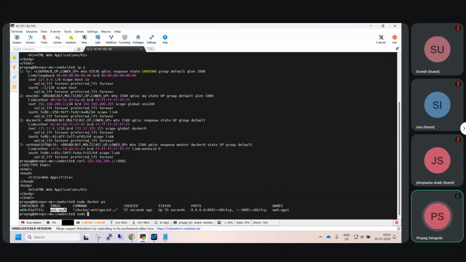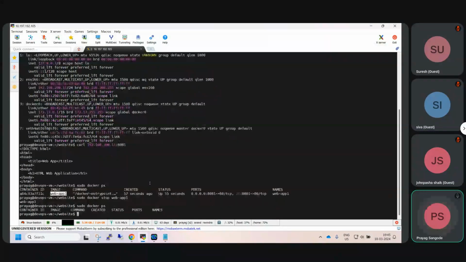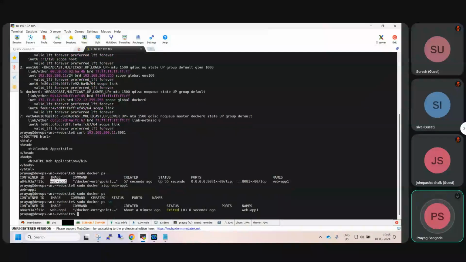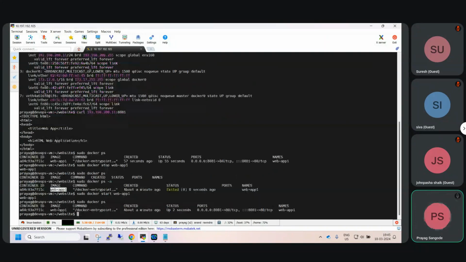So I can stop this container, sudo docker stop, and I can even start it. If I do ps it will show only the running containers, ps -a will show running and non-running containers. So we just now stopped this container. To start it, the command would be docker start. Now again it has started. Docker run will not start the container. It is only for the first time we'll be using docker run. Many people get confused that docker run will start the container. It does start it, but only for the first time.